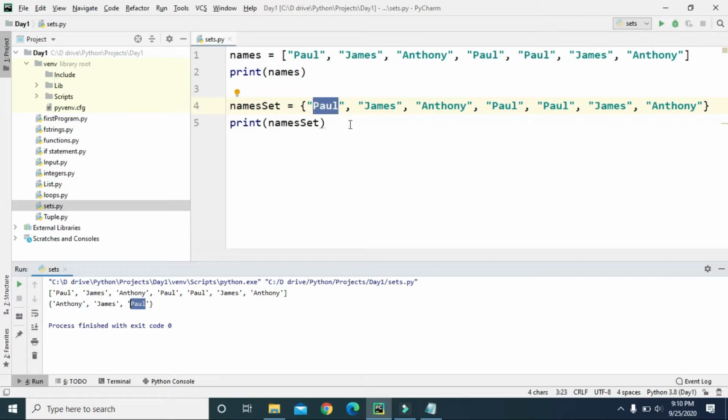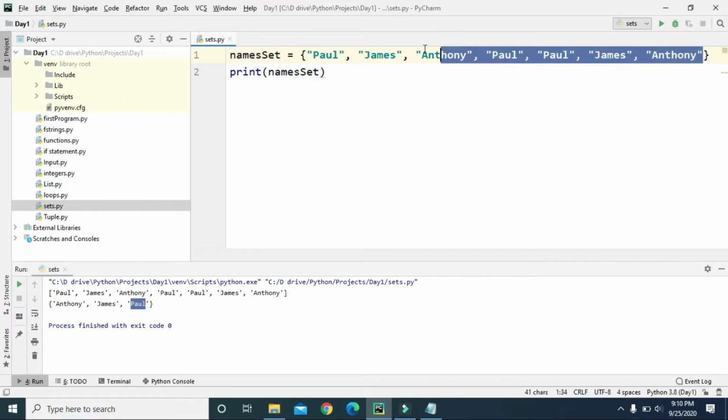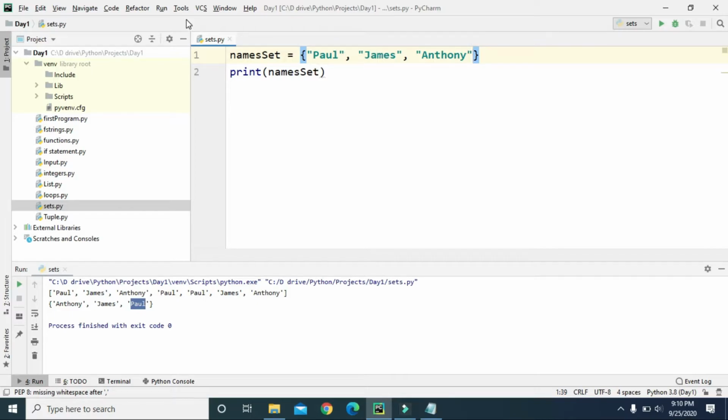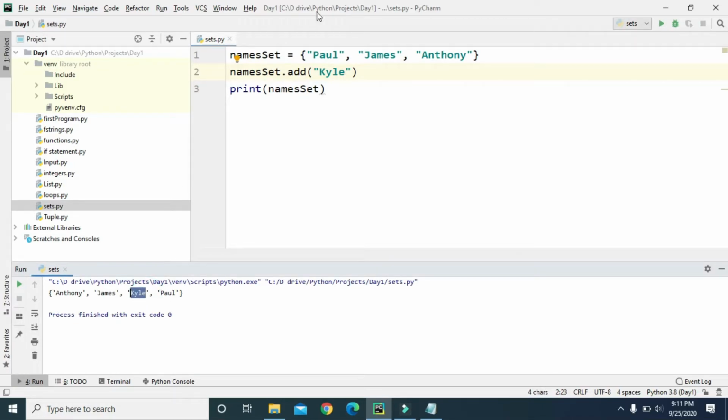Now let's see some of the methods that we can use with a set. So we can just get rid of this list, and we can also get rid of all these repeated items. So we have Paul, James and Anthony. So we can just print these 3 items. Now we can add items in a set using this add method. So we can add a new name. So let's give Kyle, and now if we run this, it has this Kyle added in our set.